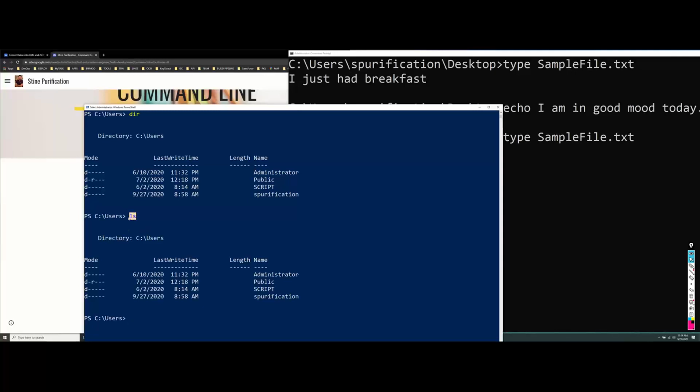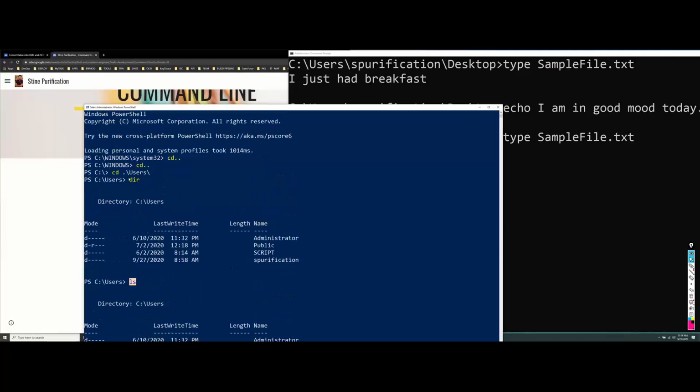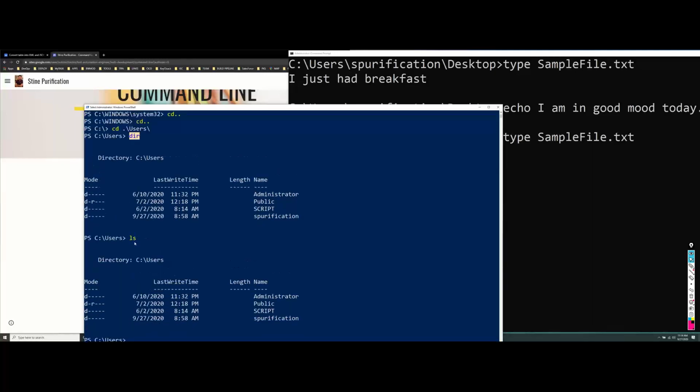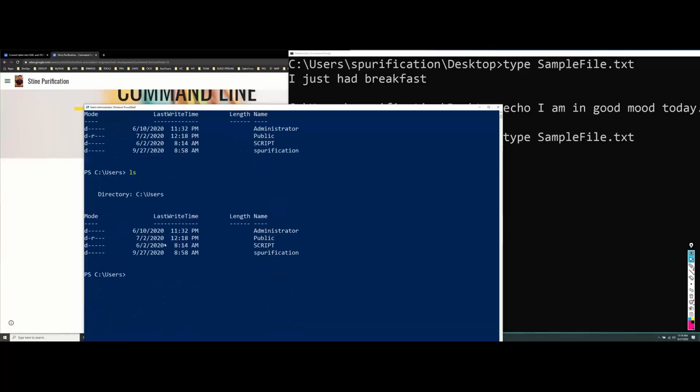Now, in some places, ls doesn't work. In others, dir doesn't work. You're going to see that later on when we download Git. So I want you to memorize this, dir or ls. You don't have to memorize which one works where. But if you type in dir and nothing shows up, go try ls. And that might work. Okay, just remember that.